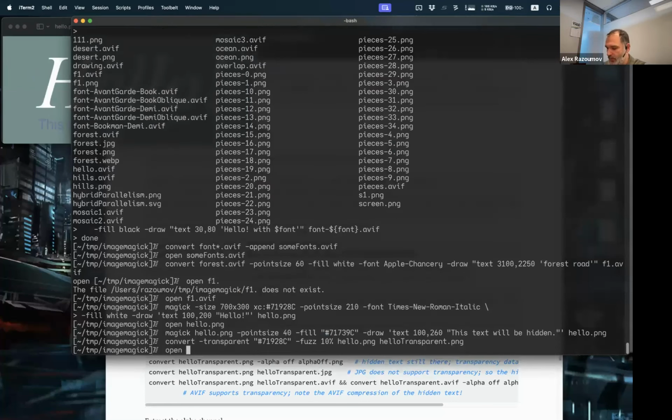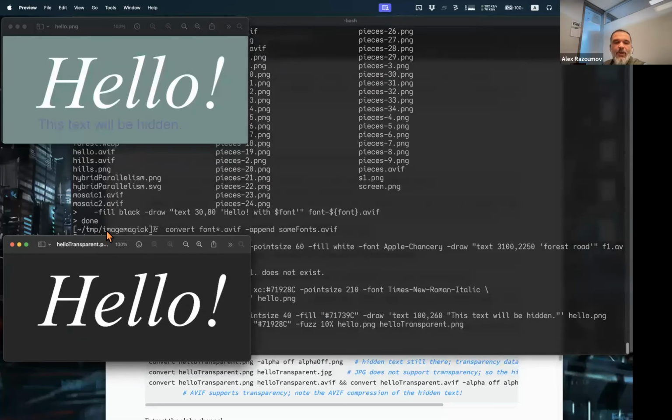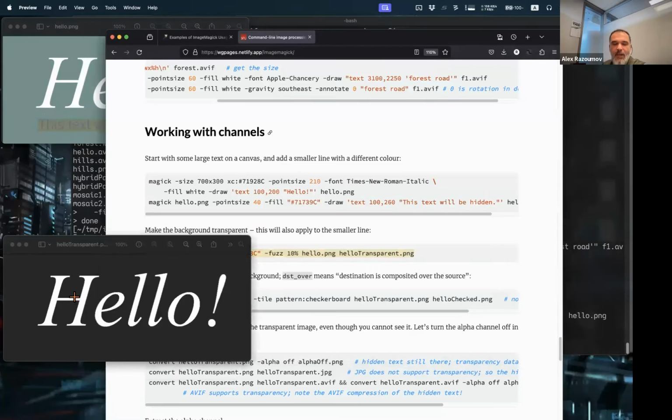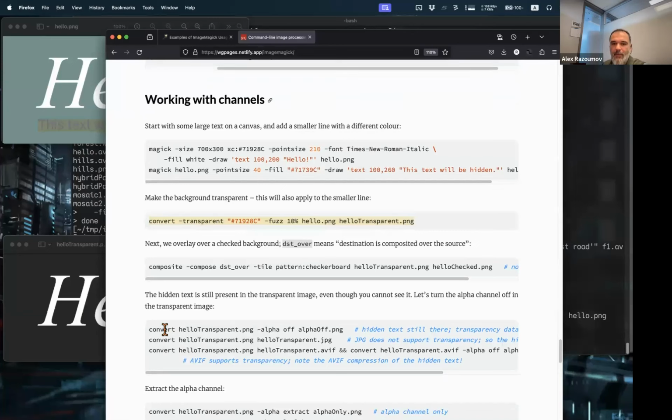So let me show the result. As you can see here, it's not only the background that becomes transparent, but also this text. So this text that was hidden is transparent as well. But it turns out that this text is actually not transparent. You can bring it back in many different ways.